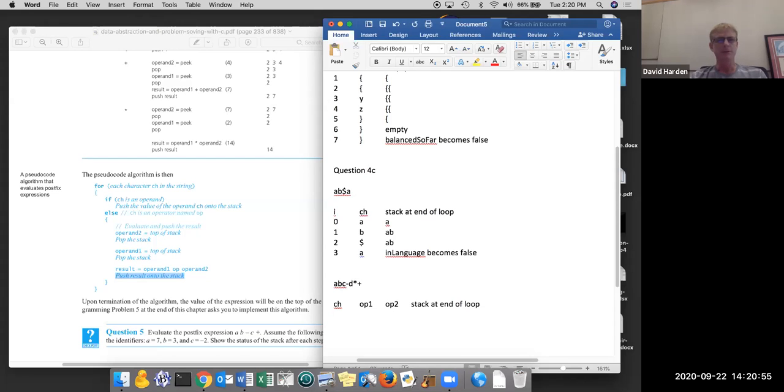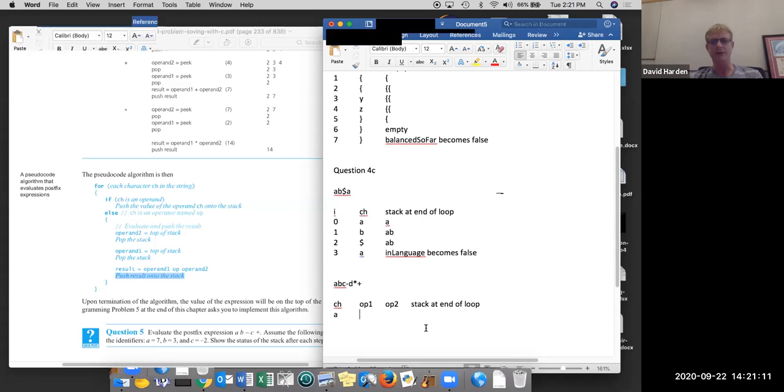All right, so the first character is A. Since it's an operand, all we do is push it onto the stack. So there's no op1 and there's no op2. We just push A onto the stack.